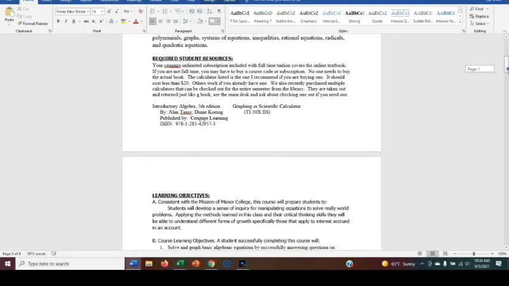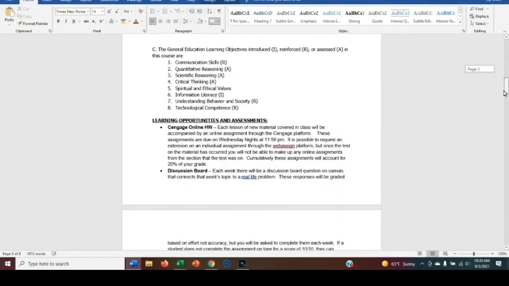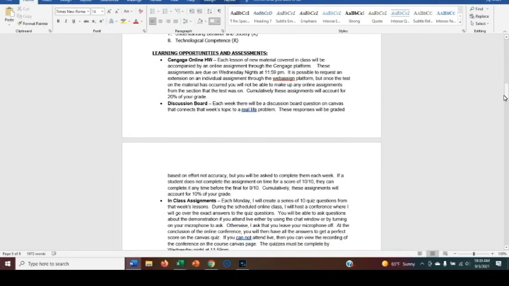This next part of the syllabus goes over what we're trying to do with the course and the learning objectives we're fostering. It then tells us where you're going to be assessed. So the first thing that's mentioned is the Cengage online homework.